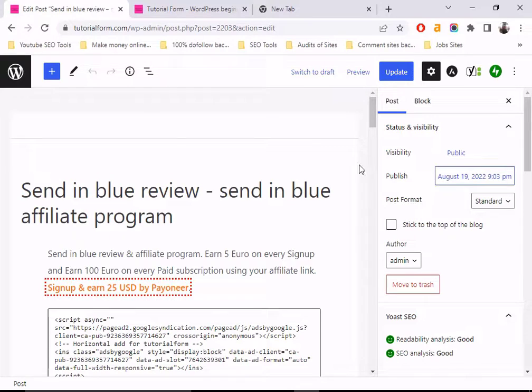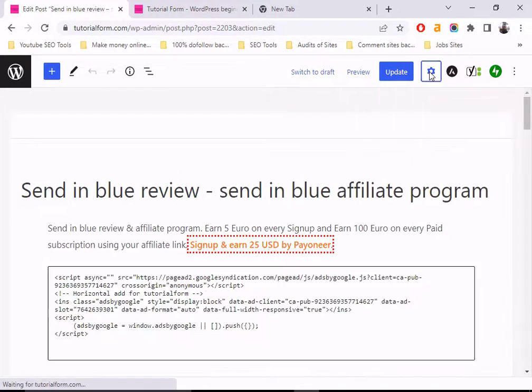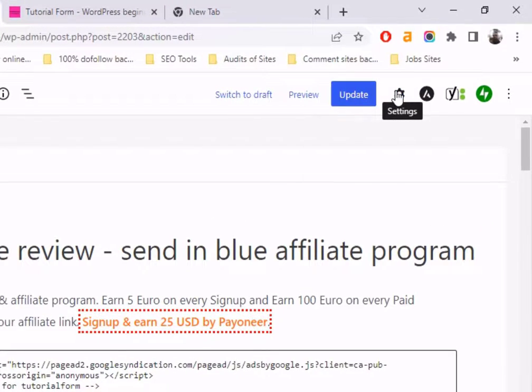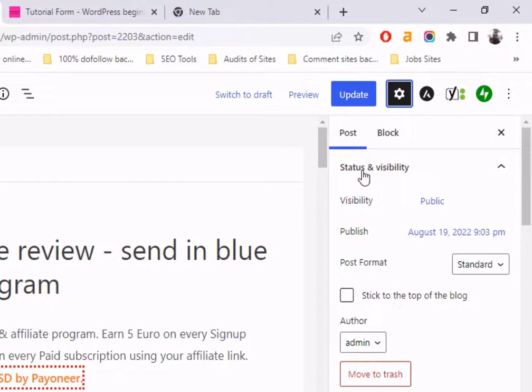So my post is open, and if the settings area is not showing, then you click on this settings area, right? And from the sidebar you see the status and visibility, and here post format. Below the post format you see "Stick to the top of the blog," right? And then check it and then click on update.